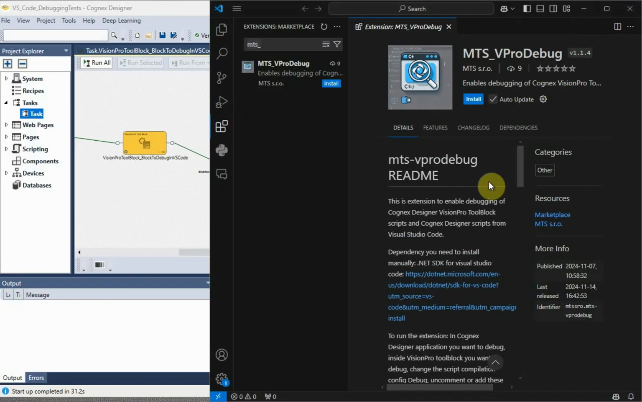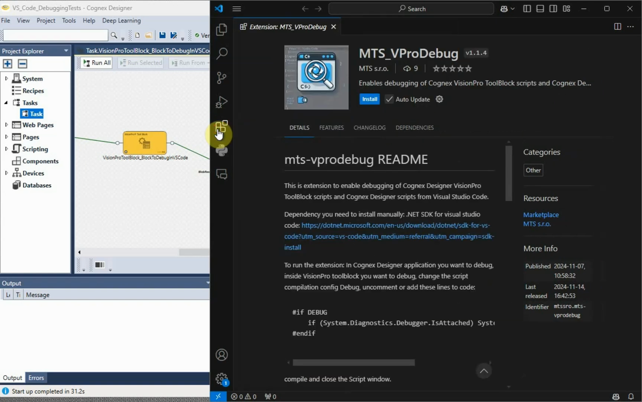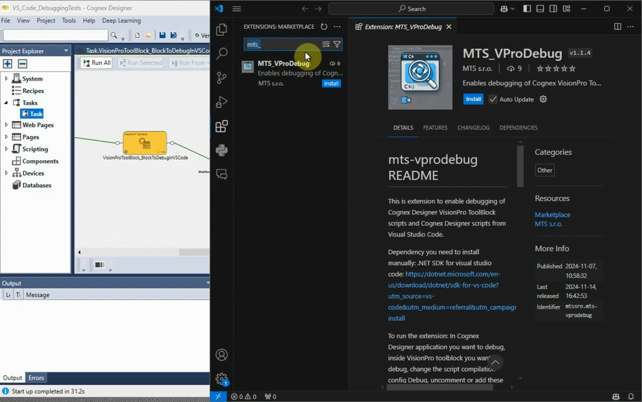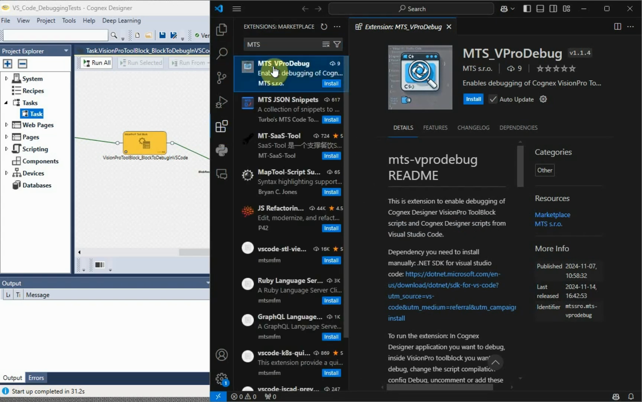In this video, we'll show you how you can use our VisionPro Debug extension to debug VisionPro and Designer scripts. You can install it easily in the left bar of Visual Studio Code. Click on the Extensions tab. You enter MTS. You select the VisionPro Debug extension. Click Install.